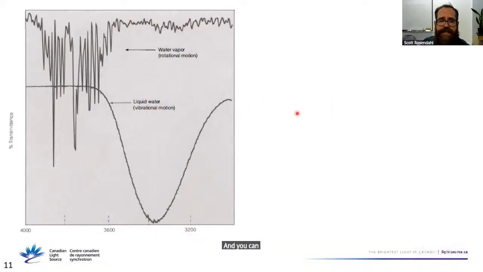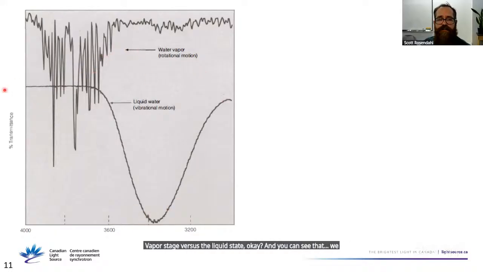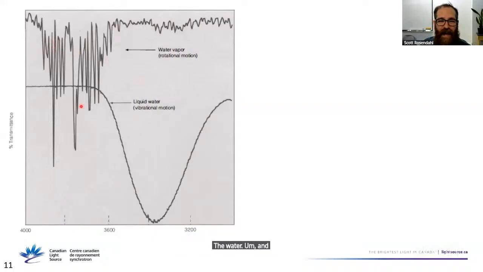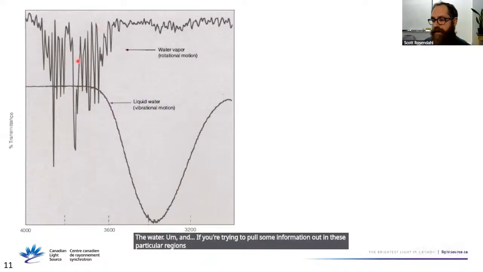And you can see here, this is a spectrum of water in the vapor state versus the liquid state. You can see that there is a fundamental shift in the location of where these vibrations are occurring, as well as much more broadening of the peaks or bands in terms of the vibration of water. If you're trying to pull some information out in these particular regions, you would see that it's very difficult to do because you're going to have lots of overlapping areas in these spectra.